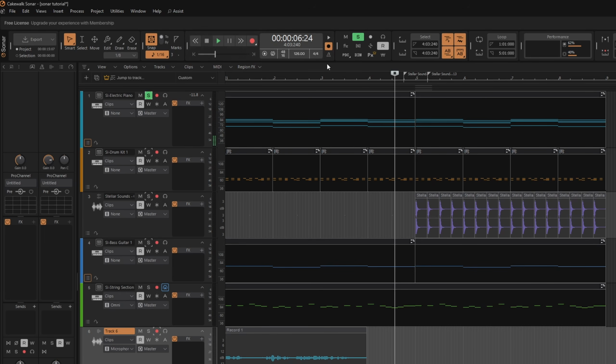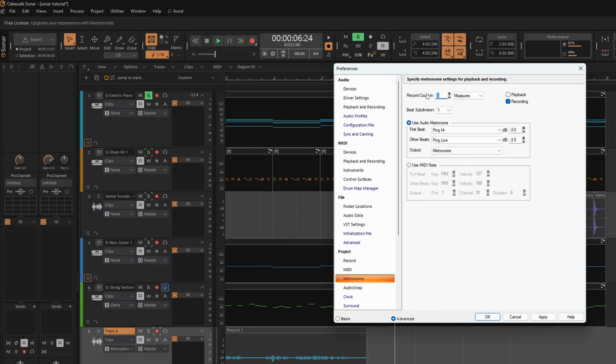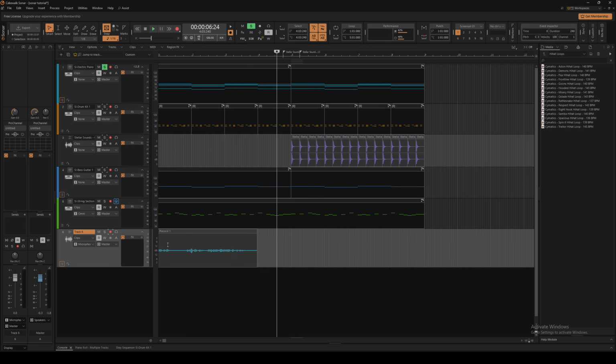So in the metronome, on this button over here, metronome settings, you left click on it. Here you will see something called record count in. I have set it to measures. This is a single measure. From 1 to 2 is one measure. From 2 to 3 is the second measure. I set it to one measure and then it is checked for recording. So now I click on apply and then I close.